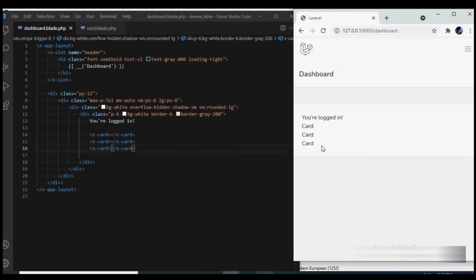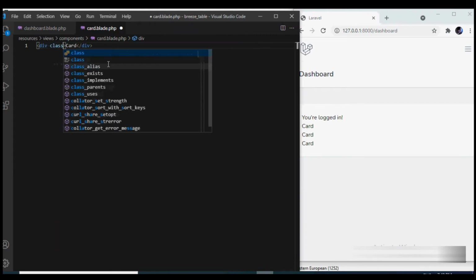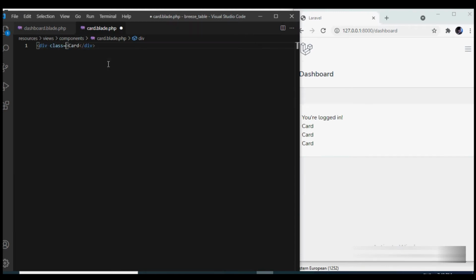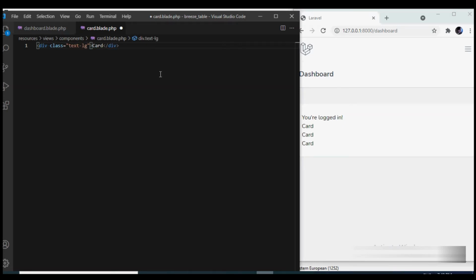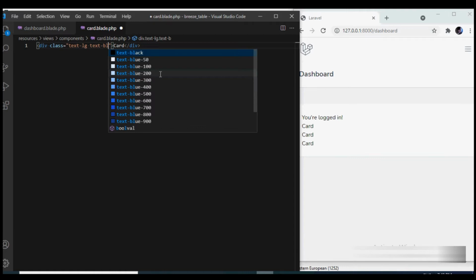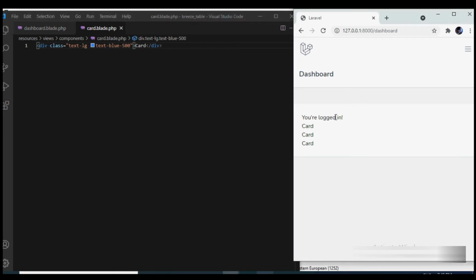The benefit of using this component is that if I need to apply some CSS classes, I only need to do so in this component's file. So let's apply a couple of classes over here. And now if I save and reload the browser, these classes are applied to all the tags. So the components help us to keep our HTML DRY and compact.